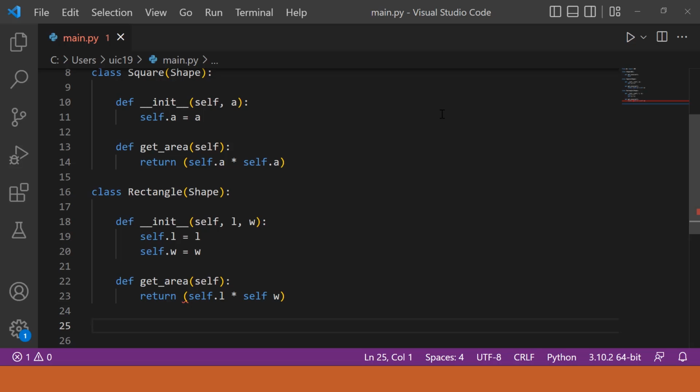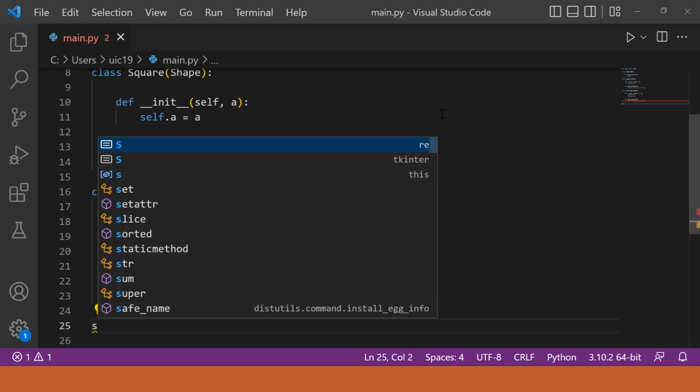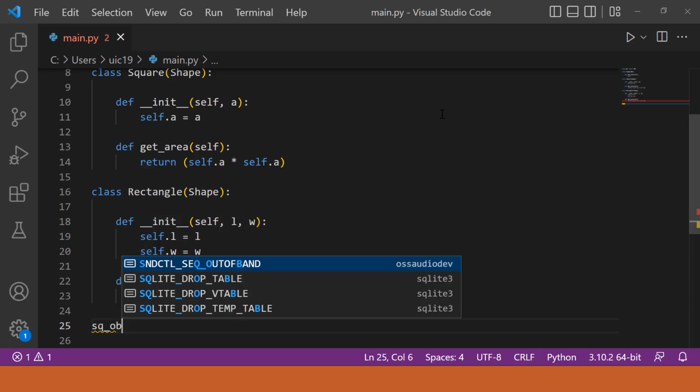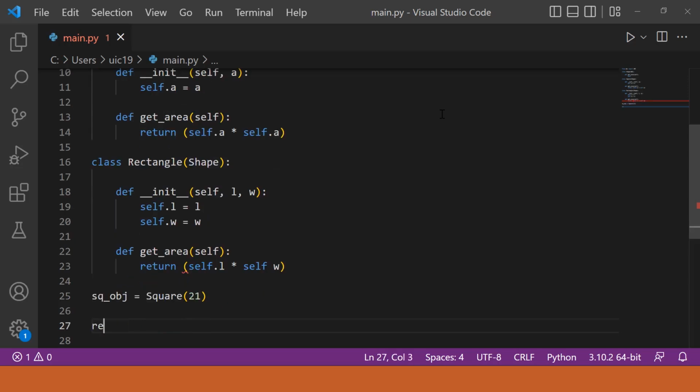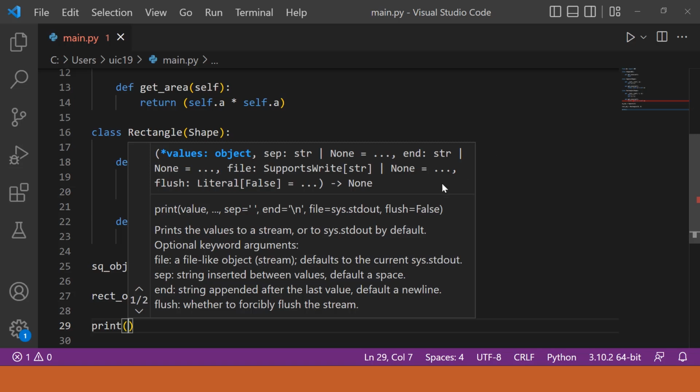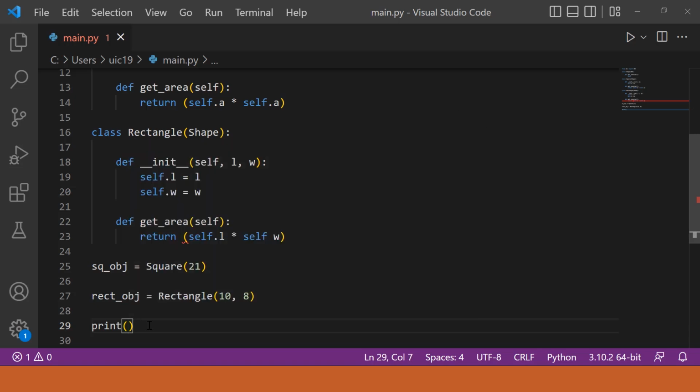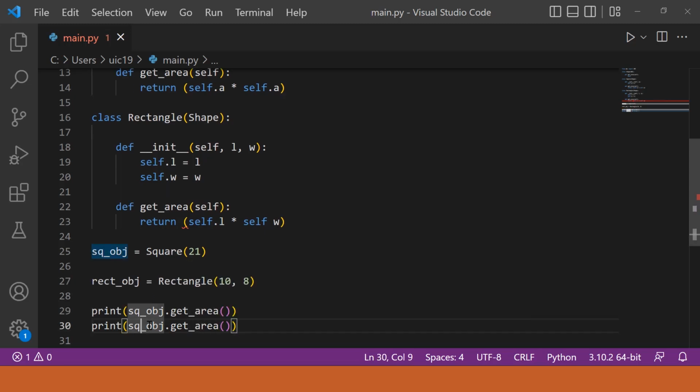Now to use both of these classes, we need to define their objects. For square, I will define the object sq_obj, which will be the object of the Square class. While creating the object, we have to define the value of a. So let me define the value of a as 21. In the same fashion, let's define the object for rectangle, and for rectangle I will define length and width as 10, 8. Now we will use the get_area method to fetch the area. So I will type sq_obj.get_area, and in the same way I will use it for the rectangle object.